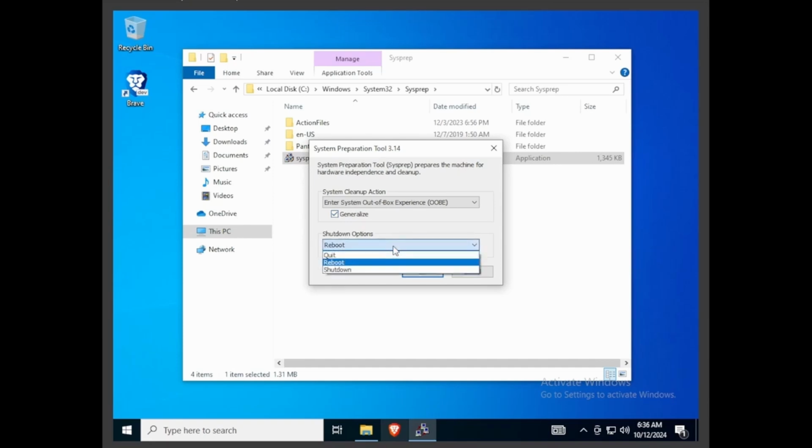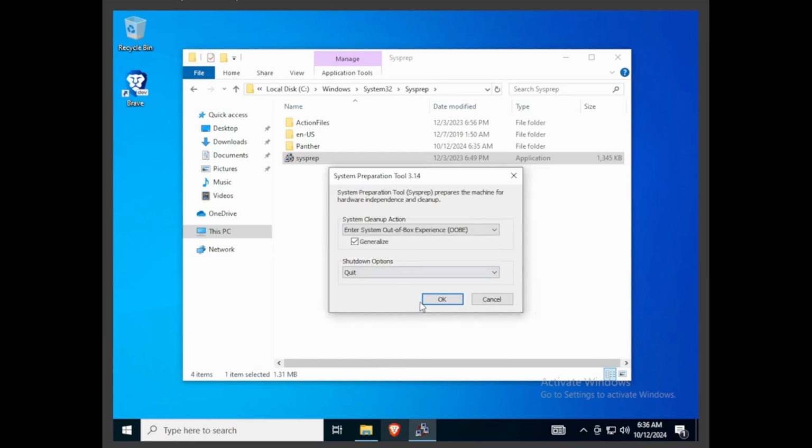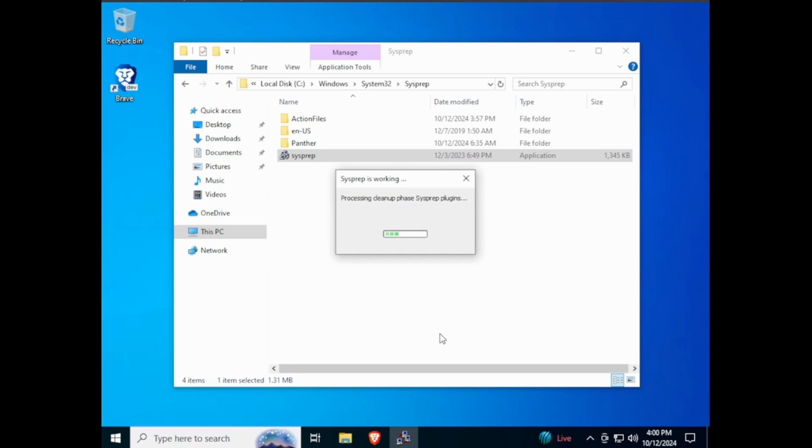So you can choose here to reboot, shut down or quit. I'm just going to quit. It will quit out of Sysprep and not restart the machine. So let's do it. And there it goes. So we'll wait till that finishes, it takes a while, and then we can move on to the next step. Dism is the next step. Good.